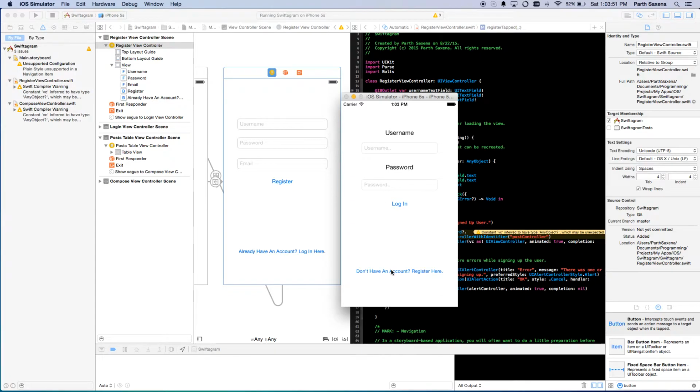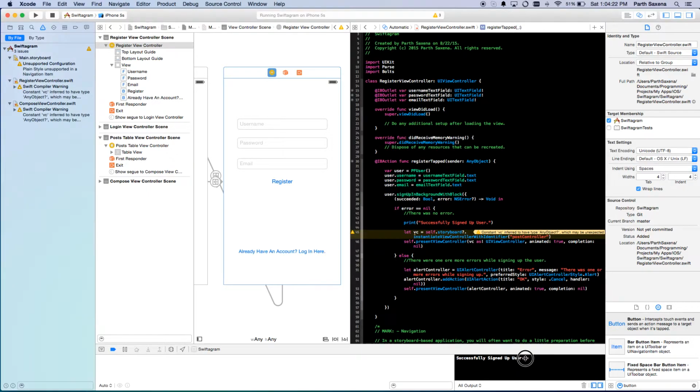Okay, so, don't have an account, register here. Okay, so let's try doing test account. Password will be, oh, I didn't make that secure text entry. I'll do that in a sec. And the email, let's just do that. That's my email. That's my personal. Oh god. Whatever. Let's just do at gmail.com. Register. See, successfully signed up user, as you can see right there.